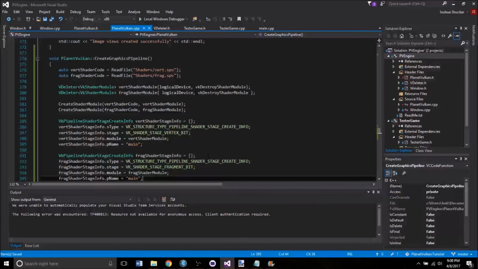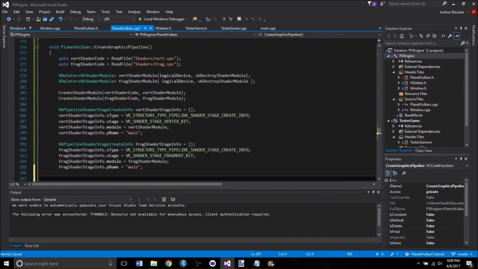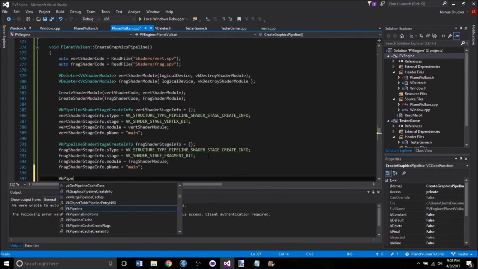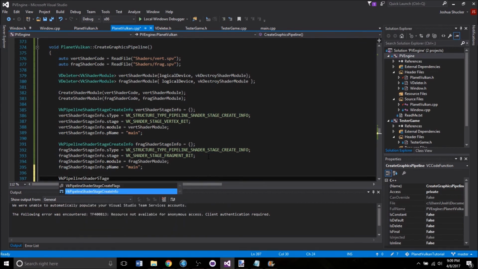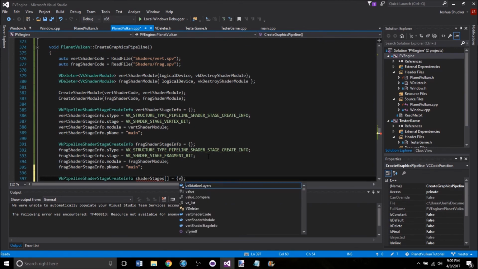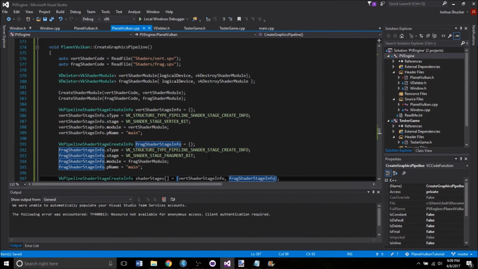There we go. And finally, we're going to take the two shader stage infos that we created, and we're going to add those to an array. It's an array of shader stages. We're going to use them later on when we're creating the actual pipeline. So VkPipelineShaderStageCreateInfo shaderStages array equals, and we're just going to assign those right in. So just vertShaderStageInfo, fragShaderStageInfo. So there you have it.